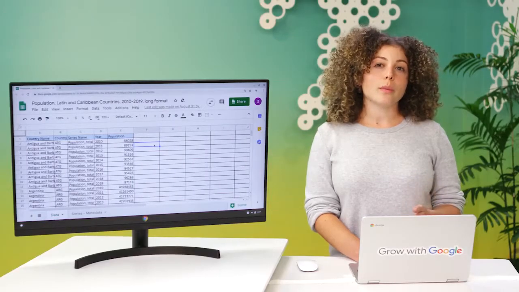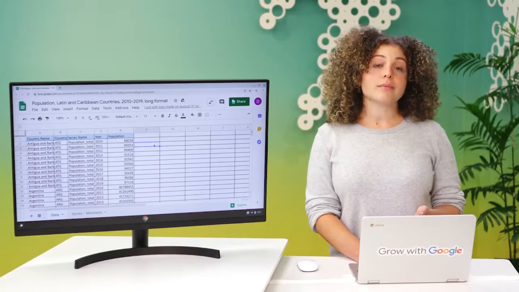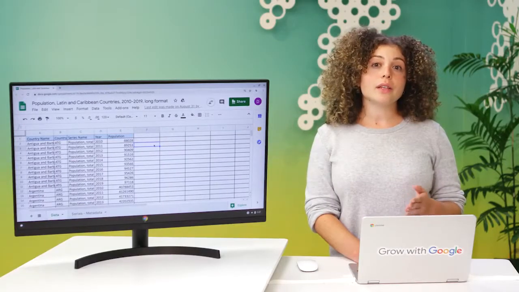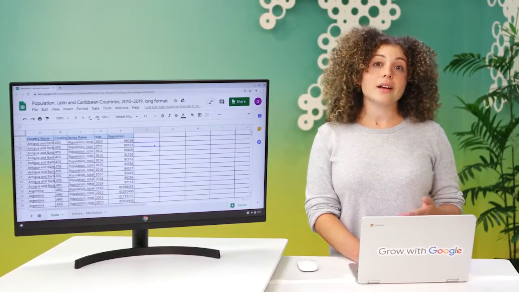If you're wondering which format you should use, the simple answer is, it depends. Sometimes you'll have to transform wide data into a long data format, or other times vice versa. You'll probably work with both formats in your job, and you'll definitely revisit both formats again later in this program.